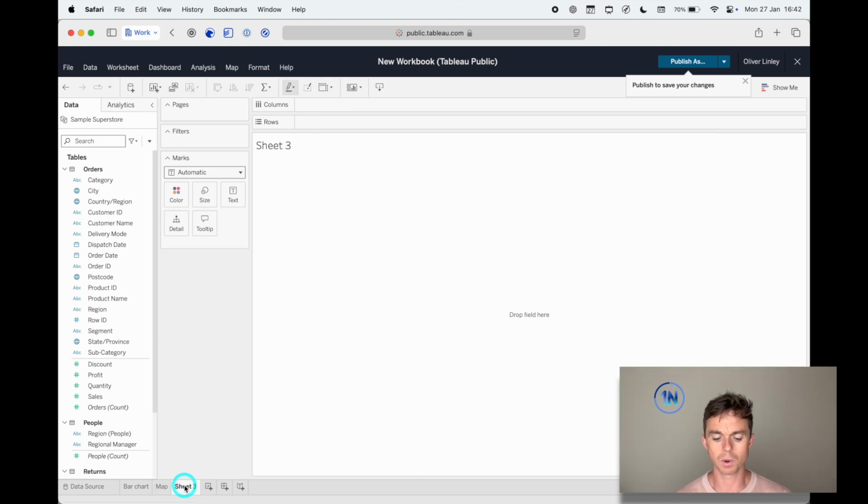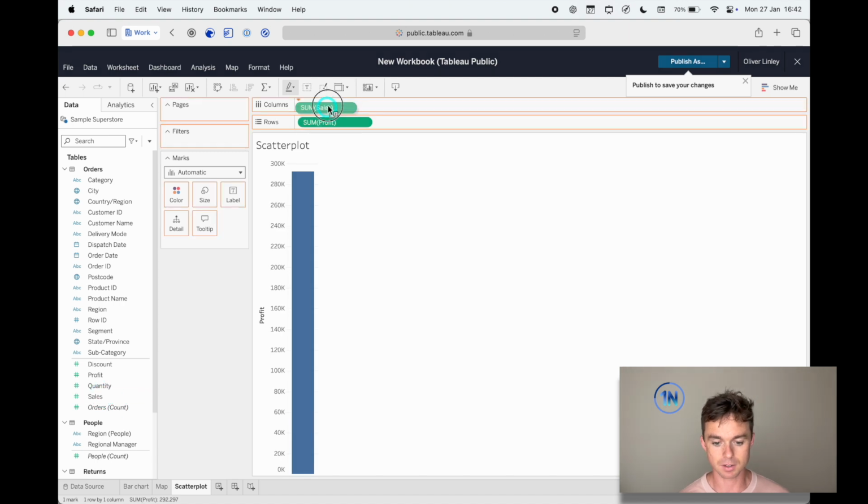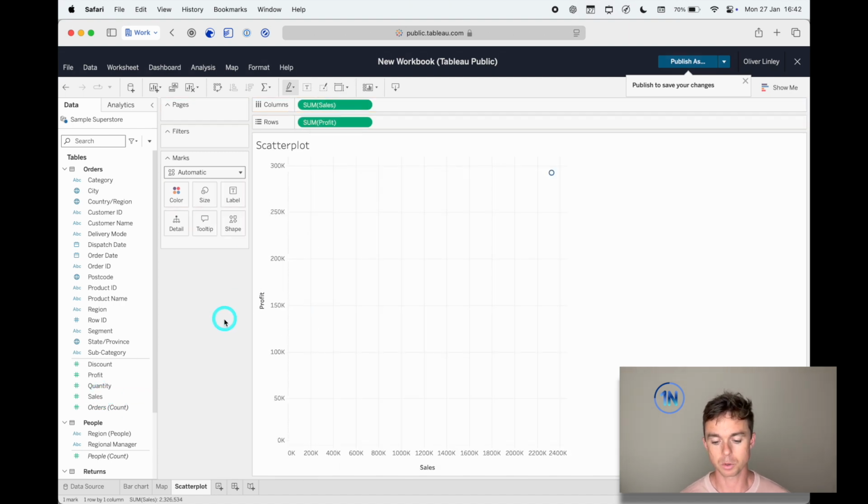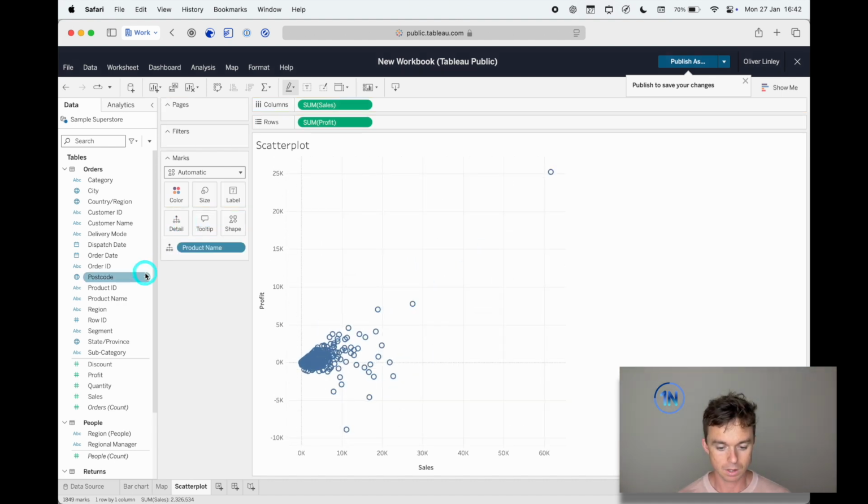And then for our third one, why don't we build a scatter plot? And my scatter plot is going to be profit and sales. Those will be our axes, so profit and sales. What else do we have? I think I'm going to put product name onto detail. And okay, that looks fine.